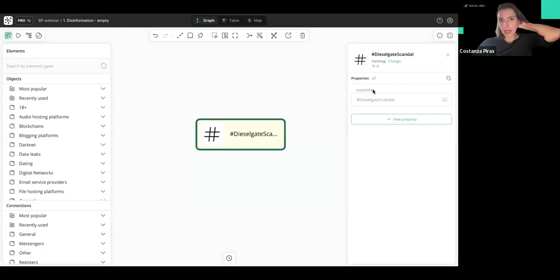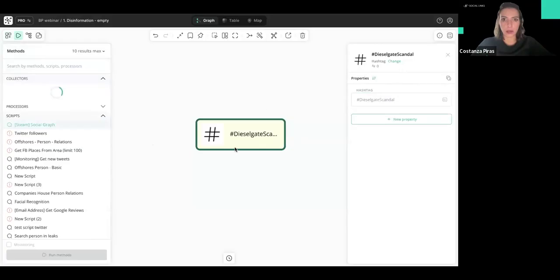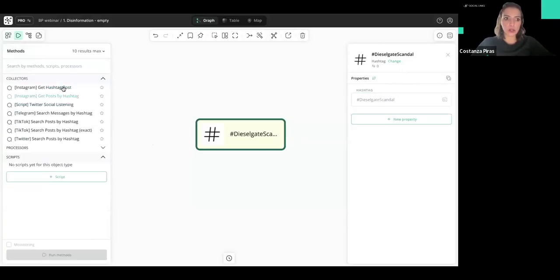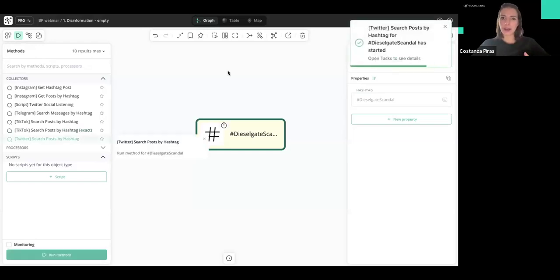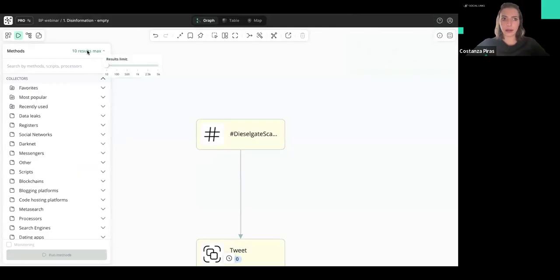So in this case, I will start with the hashtag. As you know, hashtags are used to categorize contents, and we can look for them in different platforms. So we have Instagram, Telegram, TikTok, and Twitter. In this case, I want to look in Twitter because I found that it is the most appropriate platform where people may decide to speak about such a thing. And I keep the maximum number of results at 10. But of course, I could increase it and gather tweets up to 5K.